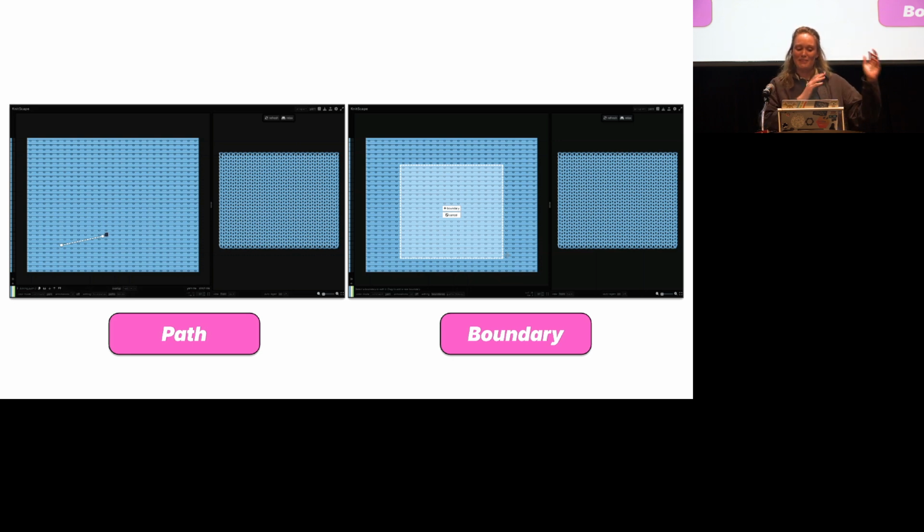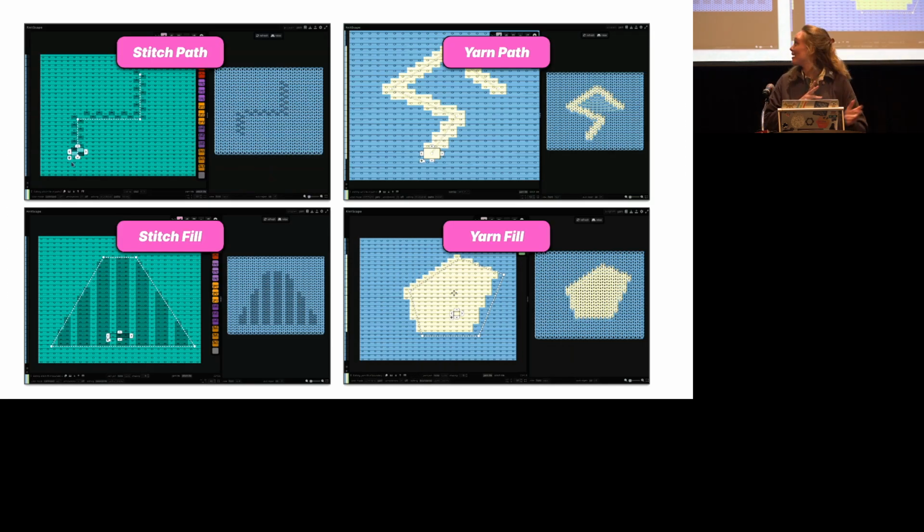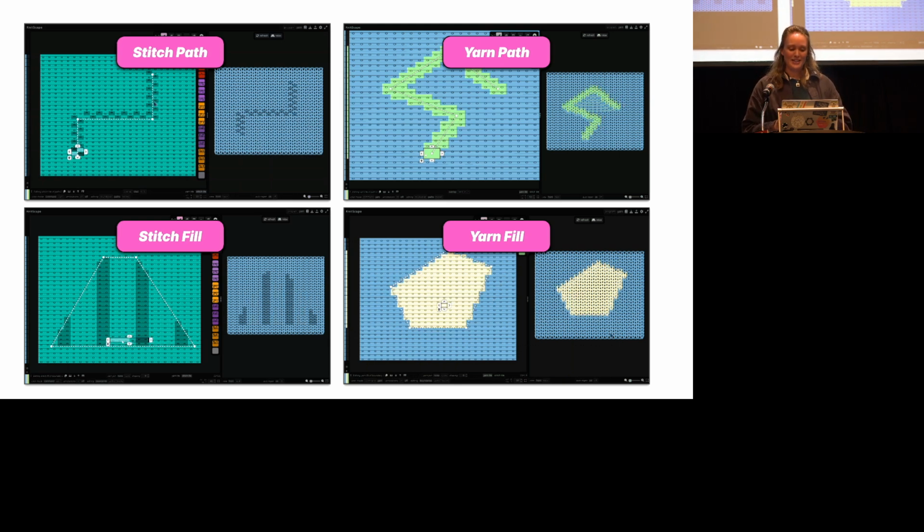But together, these combined yarn blocks and stitch blocks create four types of composable primitives: stitch paths, yarn paths, stitch fills, and yarn fills. And I'll go through each of those right now.